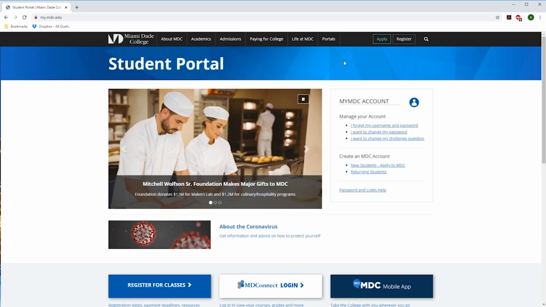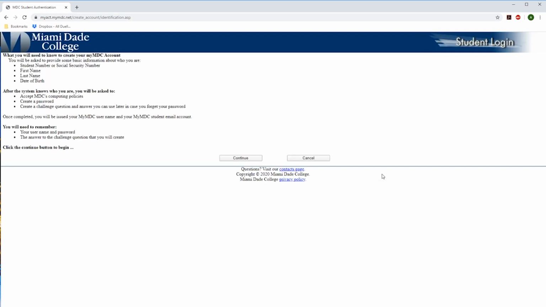Once this page is loaded up, you'll want to find Create an MDC Account. If you've never applied for the college, you will move over to New Students. This will take you over to the application process for Miami-Dade College. If you are already a student and simply have not created an account, please click on Returning Students. Here, you will be taken to the Miami-Dade College Student Login Portal.